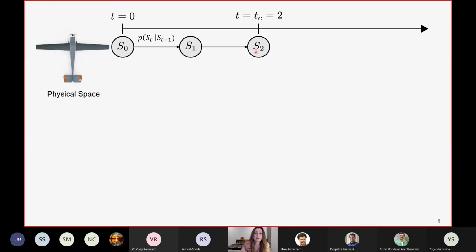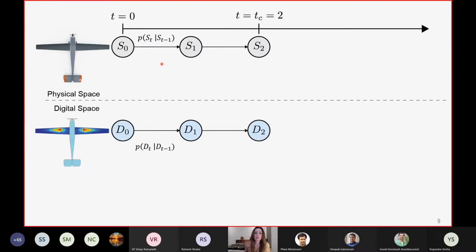And in the dynamic Bayesian network, the network relates the states at different time steps through conditional probabilities. So these arrows here represent the conditional probabilities that, again, represent the transition from, in this case, physical state S0 to physical state S1. So here's the physical space.